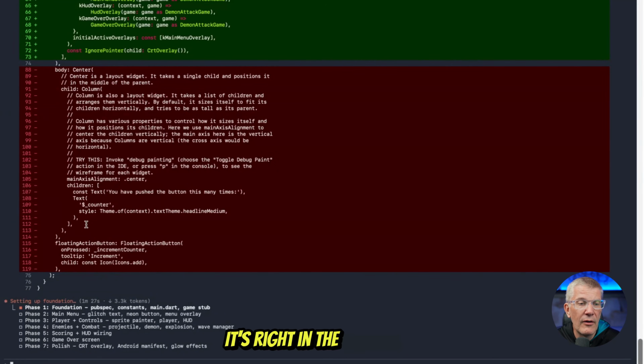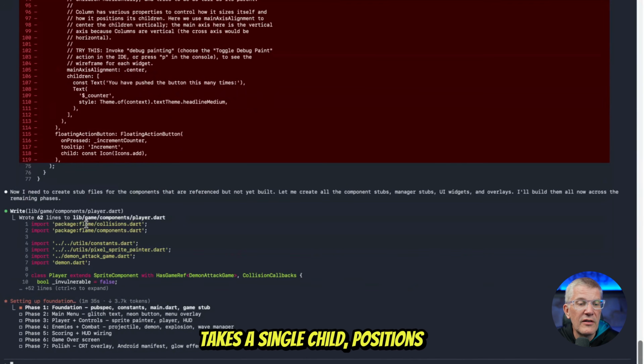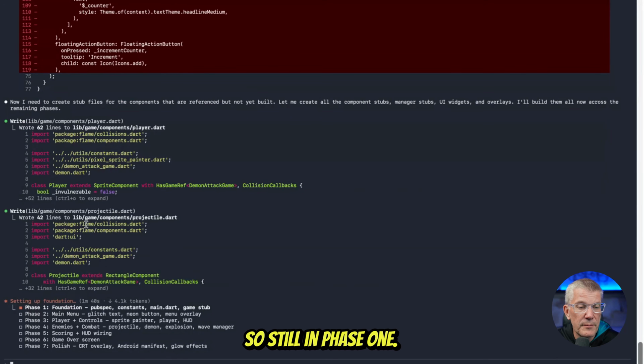Here we go. It's right in the code here. It's body. There we go. Center is a layout widget. Takes a single child, positions it. Okay. So still in phase 1. Only 7 more phases to go.